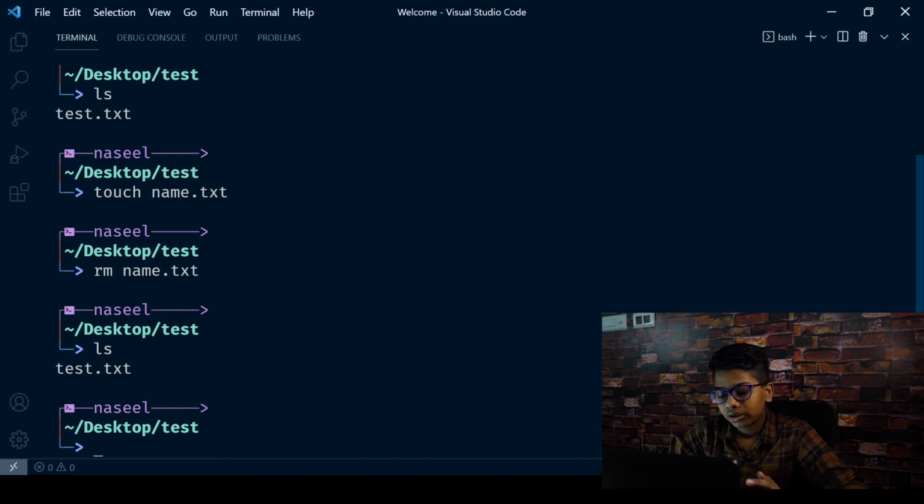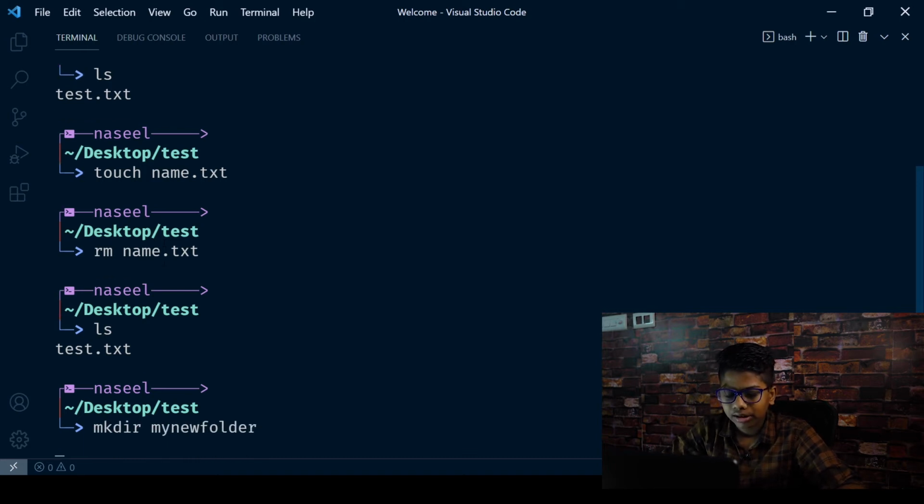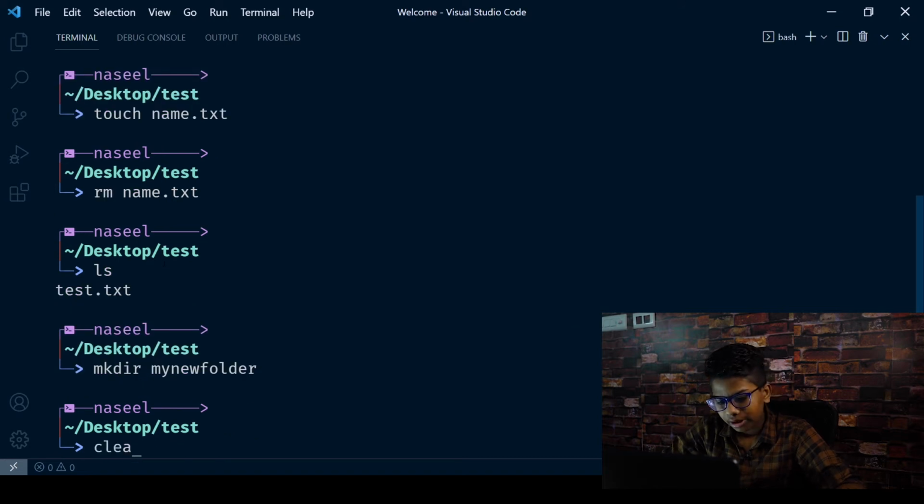Now I'm just going to create a new folder just to show you how you can remove folders. So mkdir my new folder. Okay, that's going to create a new folder, clear it up.